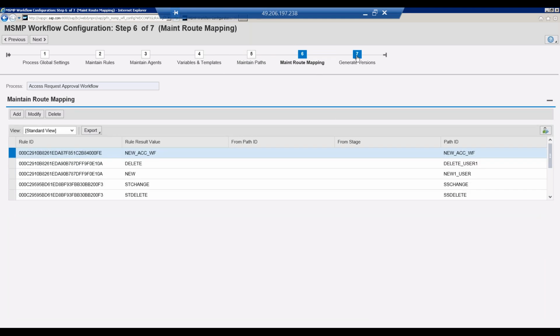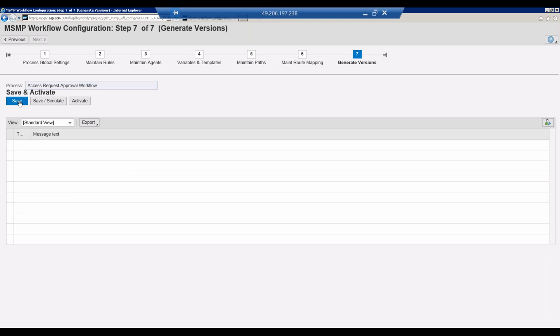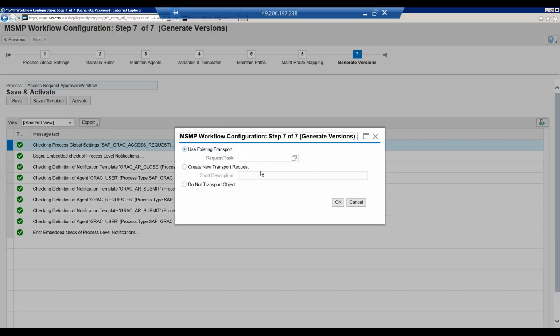Maintain route mapping. I'll just save this. See, once I click on save, immediately, I have done some changes, right? So I have created a path. Immediately it is asking for use existing transport, create a new transport, or do not transport. For now I'll select do not transport because we don't need to transport this here. In real time, you can just create a new transport or an existing transport. If you already have a transport on your name, you can use the same one.